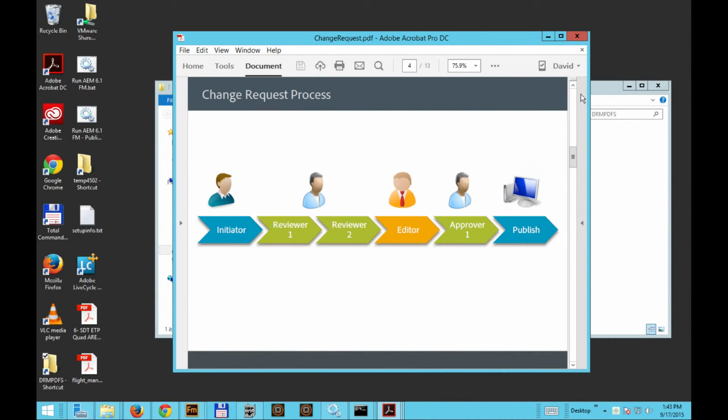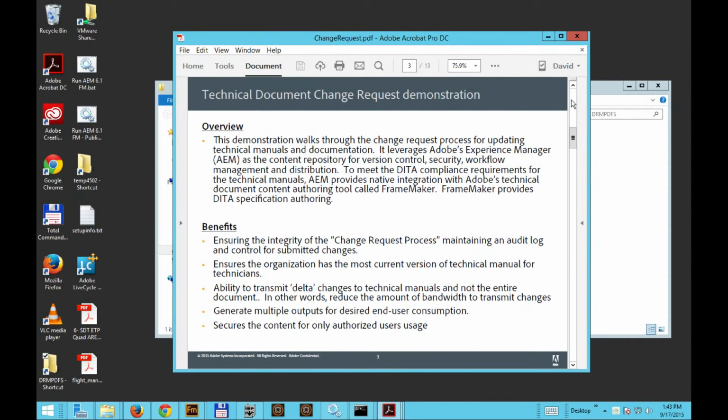So this concludes the demonstration for using AEM as the platform for supporting technical documentation change requests. The benefits: ensuring the integrity of the change request through audit logs and control through the various users in the workflow process, which ensures the organization has the most current version. The ability to transmit just the delta changes made to a document during updates as opposed to the whole document. Generating multiple outputs, PDF, HTML5, and so on. And then digital rights management to secure that content.